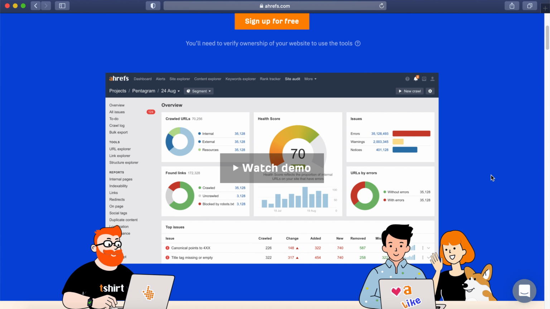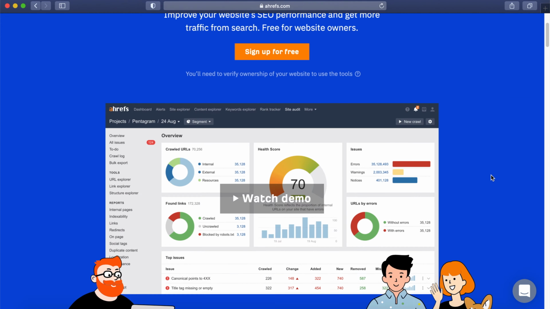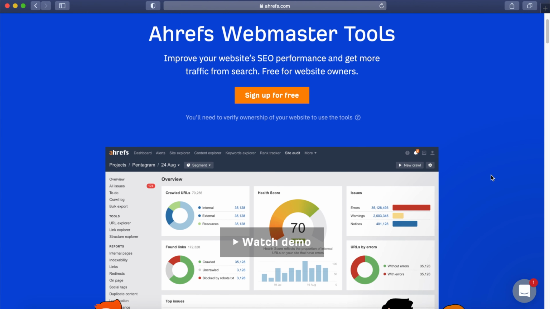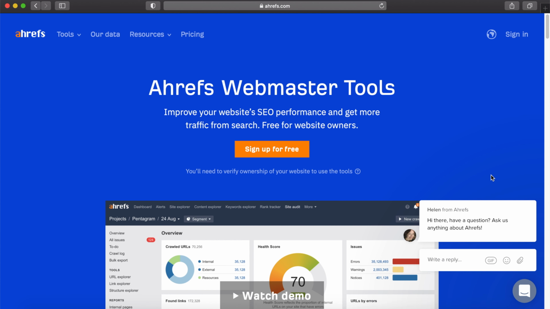And basically the main thing that they're trying to go with this tool is that it gives you more data, and it also provides you pretty much a website audit of your main website, right? And this is pretty much what Ahrefs is trying to do here. Is pretty much just provide users with a free version of Ahrefs.